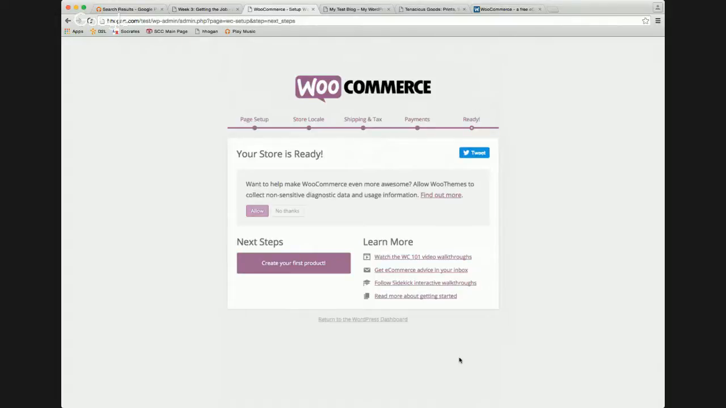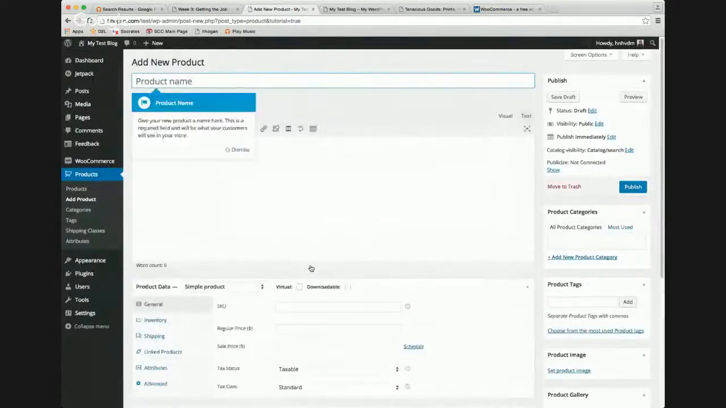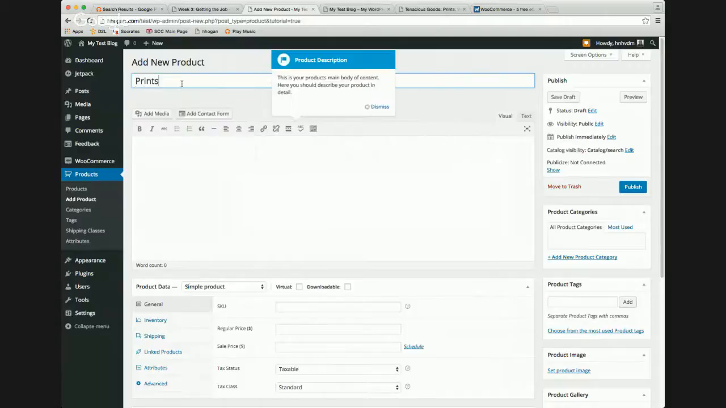And your store is ready. You can allow them to get data if you want. And then you just have to create products, and you'll see it adds a products section to your sidebar. See right here? Okay. And you would just add, just like a regular post.